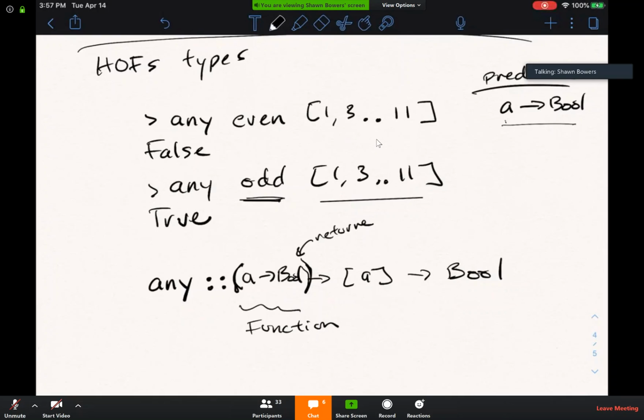Okay. Any questions about that? So if you're looking at a function type and you see parentheses in the function type expression, then that tells you that what's in parentheses is actually expecting a function there.